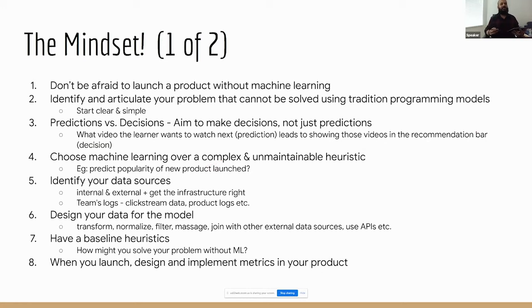The next one is, choose machine learning when there is a complex and unmaintainable heuristic. For example, popularity of a product launch is a combination and complex, or popularity of any new movie coming out is always complex. Now, look into those areas where you have unmanageable and complex heuristics to choose machine learning.